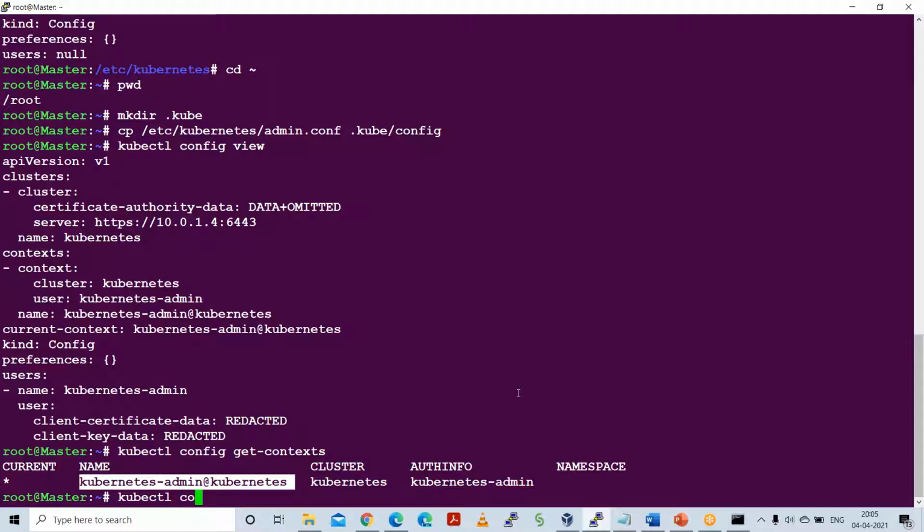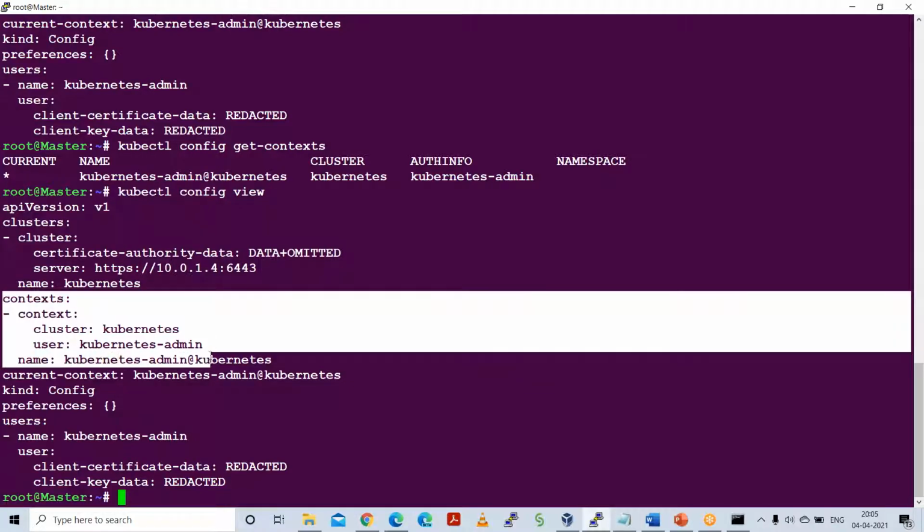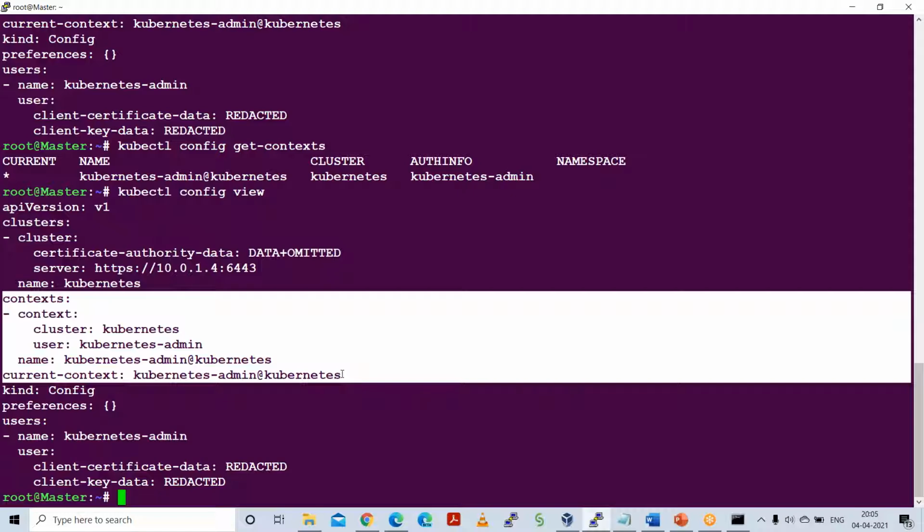Let me run config view. This is my context here for this cluster, for the Kubernetes cluster. So that's for a cluster and a username. And now I will be creating a new user, and for that new user, a new context will be created.